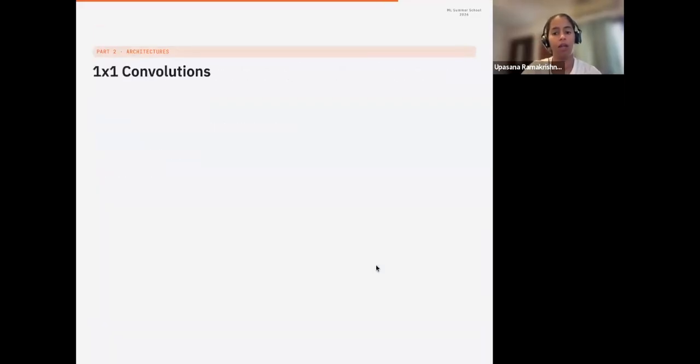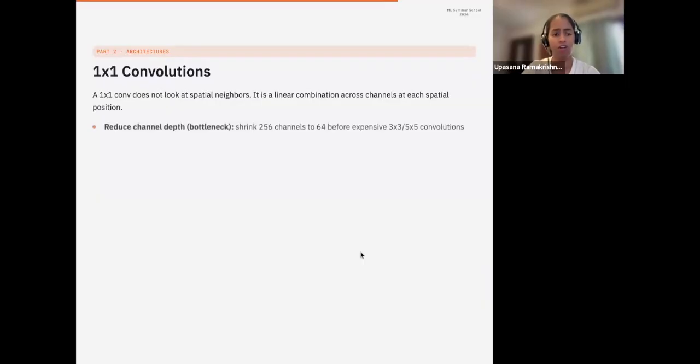Now, let's also talk about this 1x1 convolution that we had mentioned earlier, right? What's the point of this? It doesn't look at spatial neighbors at all. So the first use of this is channel reduction. Before applying an expensive 3x3 convolution on 256 channels, we first reduce that to 64 channels with 1x1 convolutions. Only 16,000 parameters for that reduction, and then the 3x3 operates on 64 channels instead of 256.